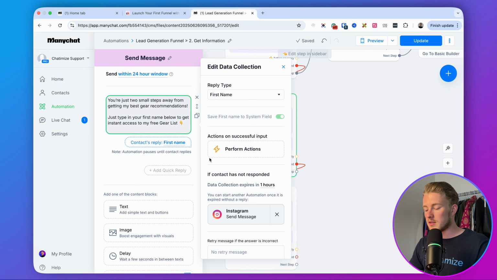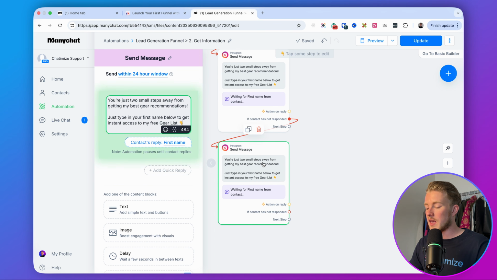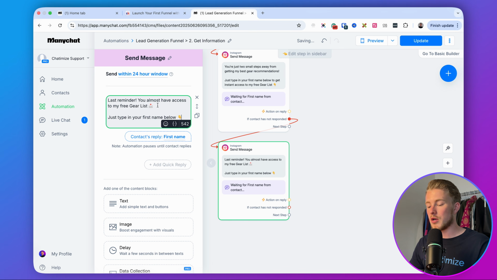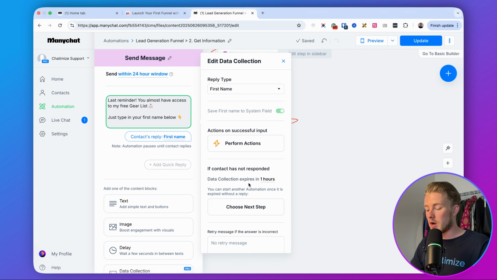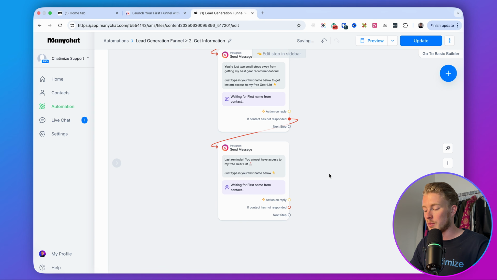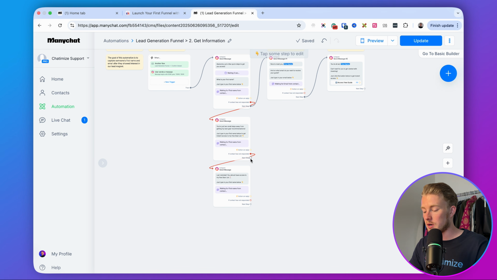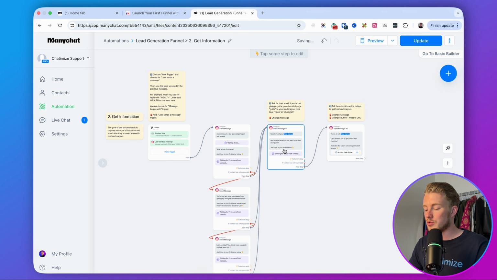So we set this to 1 hour, and then here we basically have the last reminder. So I would just copy this again, and then we basically say, last reminder, you almost have access to my free gear list. Just type in your first name below. And then you need to make sure that this last one is set to data collection expires in 23 hours. So people have 23 hours to respond to this last message, right? So that's what we do. We just add that all over here. And then they go to the next step.